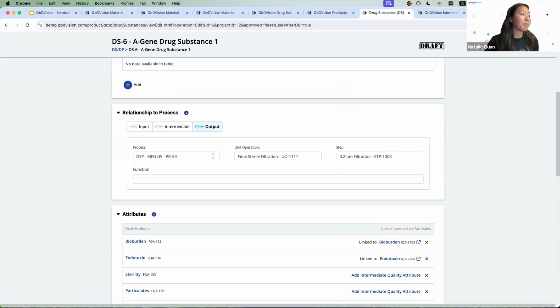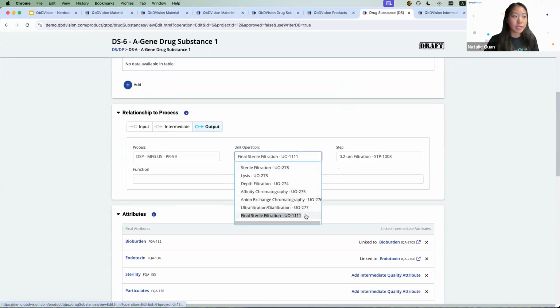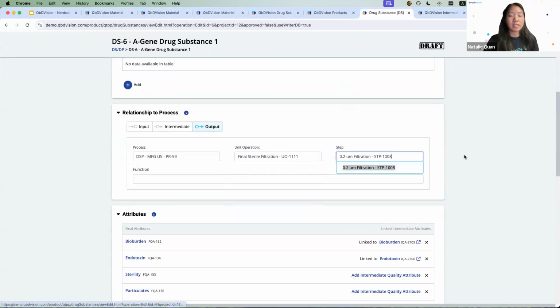So the nice part here is that you can select which process it's associated with. You can select the unit operation and then the step that it is. And you have that function section as well. So again, it's really just the same widget, just in this new type of record.